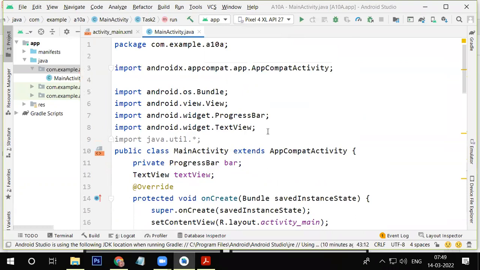Now we are ready for our execution. So run the app.